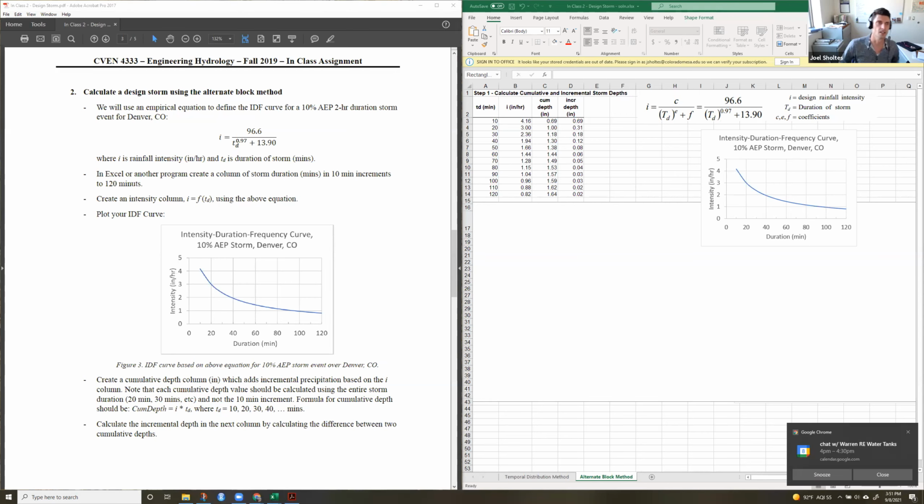For the next part of creating a design storm, we'll use what's called the alternate block method. The alternate block method is a little bit of science and engineering. It's a little bit of art. What we do is we'll use the intensity, duration, frequency curve for a particular storm event. And I'm giving you one here. This is the 10% AEP 2-hour duration storm.